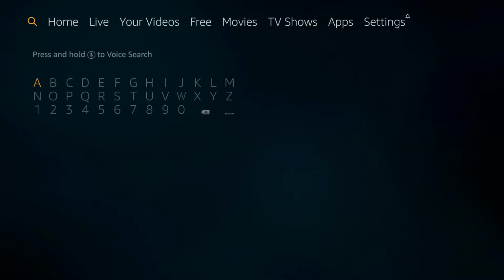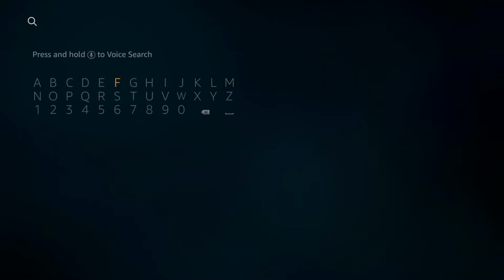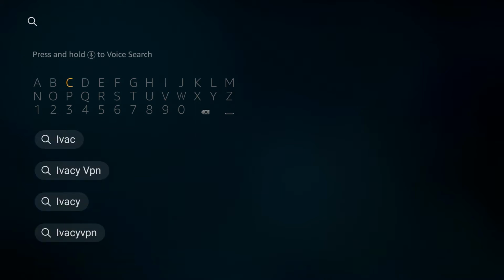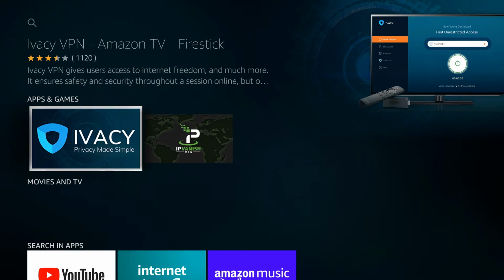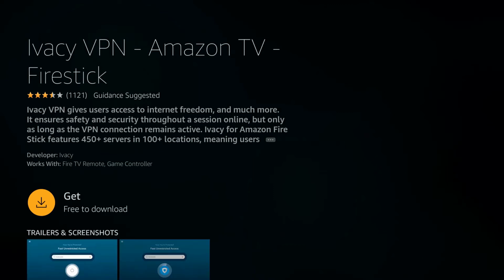First of all, what you have to do is click on the search icon above the menu and type here IVACY VPN. When you type IVACY, you will see the suggestion IVACY VPN below, so scroll down and click on it. And here, as you can see, is the IVACY VPN app, so click on it. Now click on the download button.